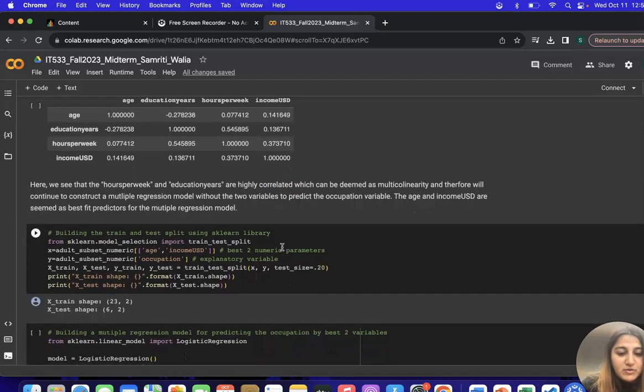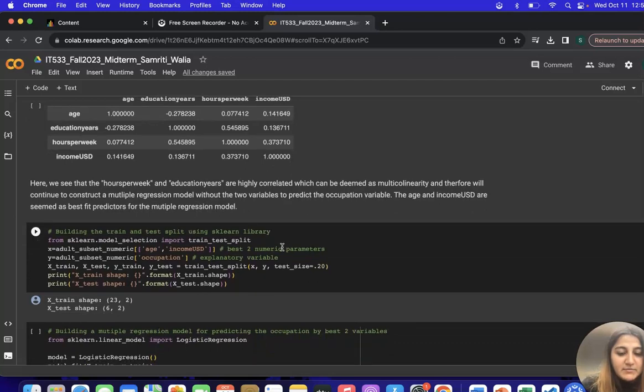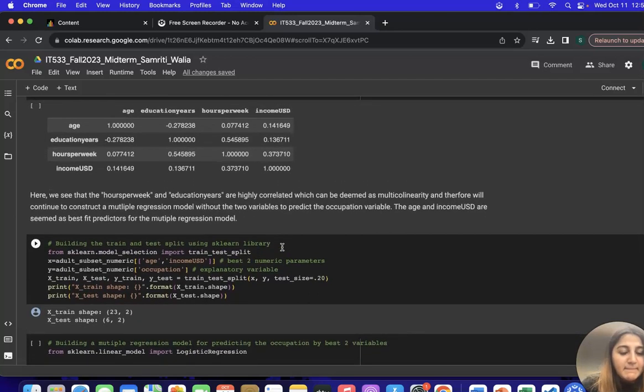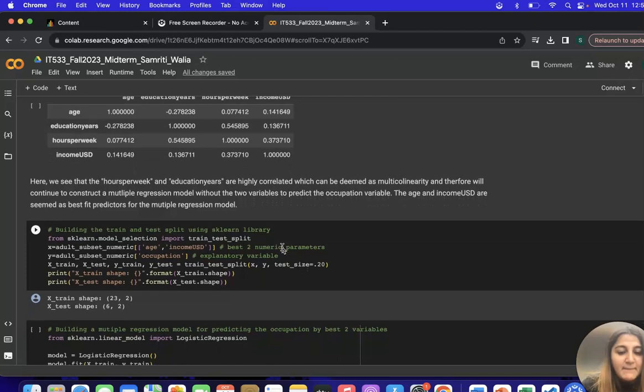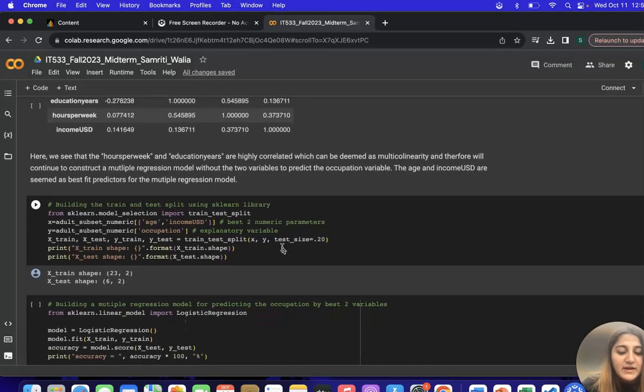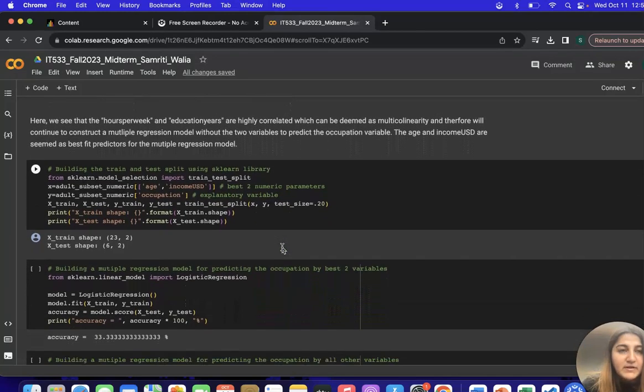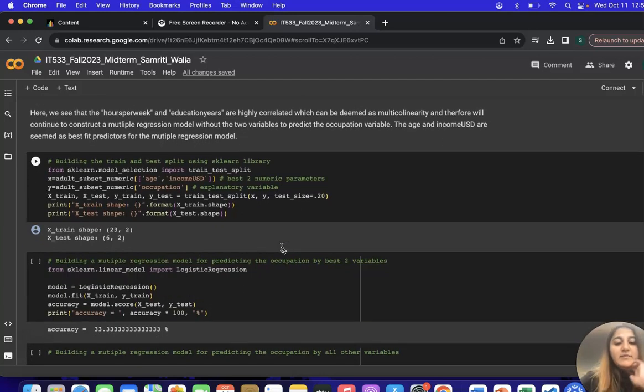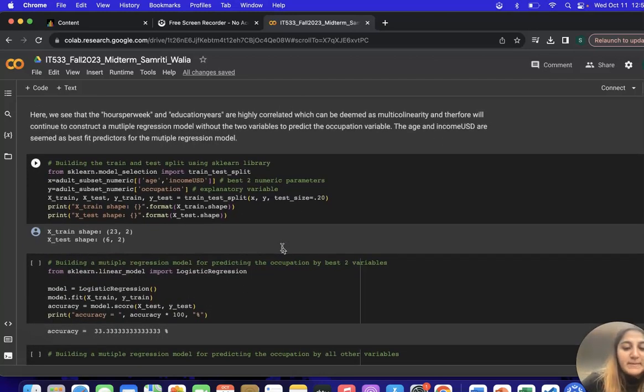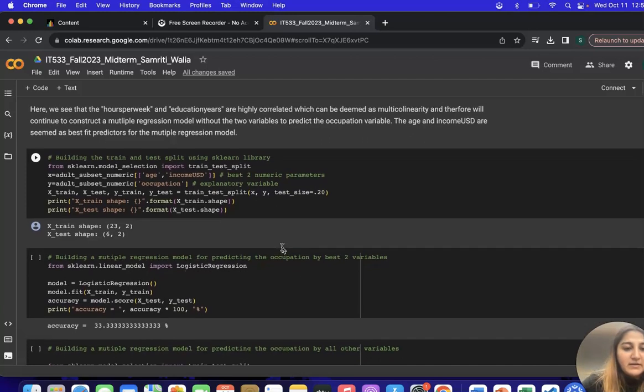So we choose age and income. These are the numeric parameters, the X value and Y value, and then the split. I use this one and we see that there are 29 total values. So 23 are training data and 6 are tests, and from that we can see the accuracy is 0.33.